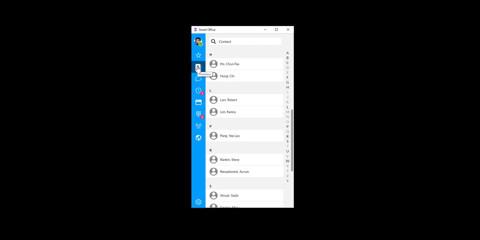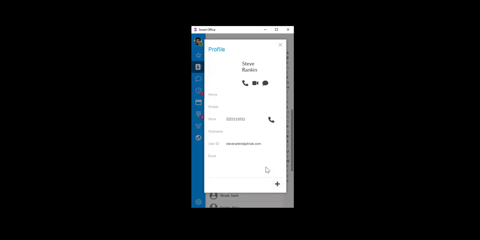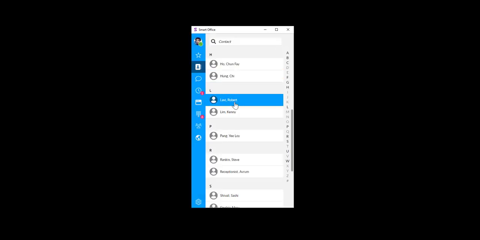Within the directory, to add someone to your directory, you can simply click and hit the plus sign and add them. But you can also click to call, click to video call, click to chat, any number that's in here. And you can also right-click as well and make those calls.